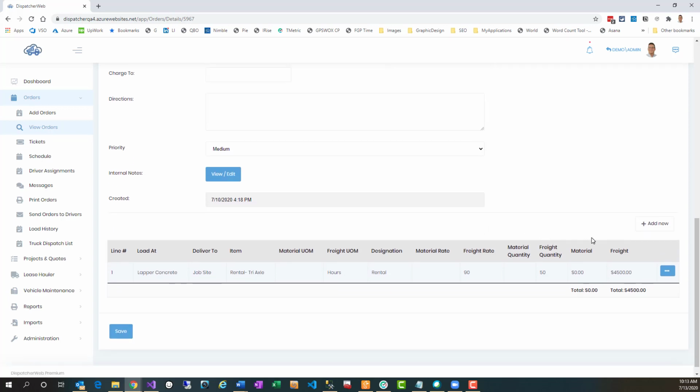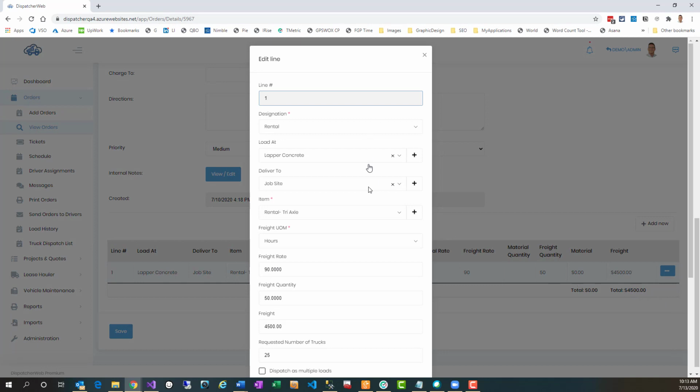You'll notice down at the very bottom, this is where you have your line items. So an order can have as many line items as you want. Typically, it's one, maybe two, but you can have as many as you want. And when I want to work with a line item, I'd click on the ellipsis button, and I click on Edit. And here are the line items. Here is that first line item.